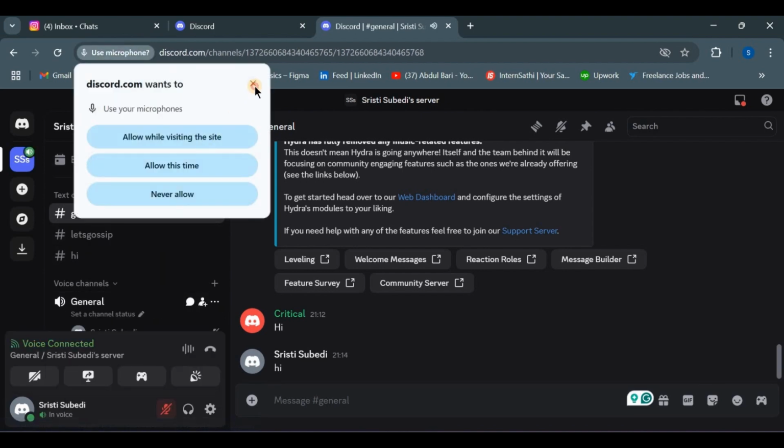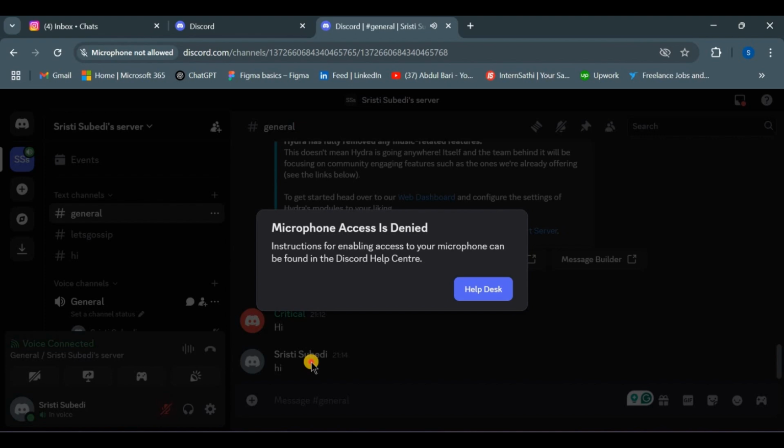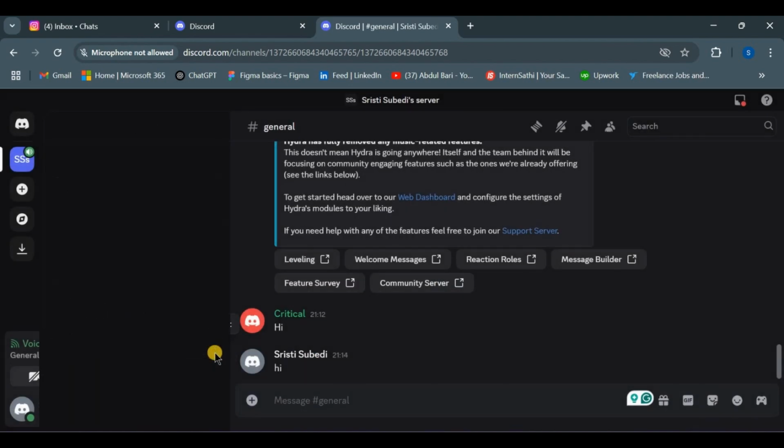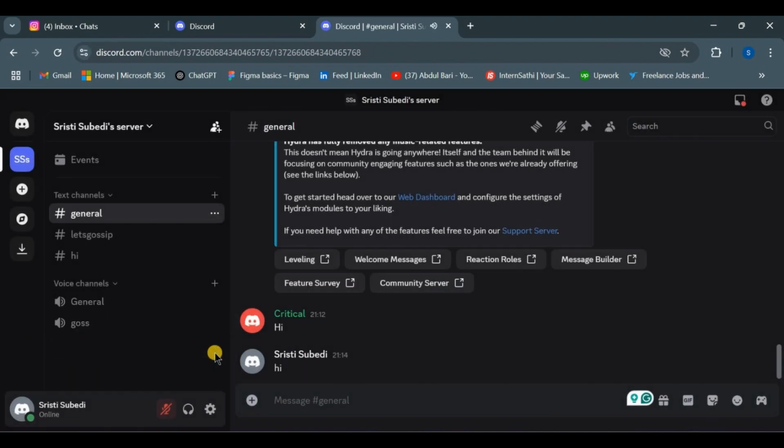To get notifications while working in other tabs, enable browser notifications when prompted. Use browser shortcuts like Ctrl plus Tab to switch between browser tabs quickly while using Discord.